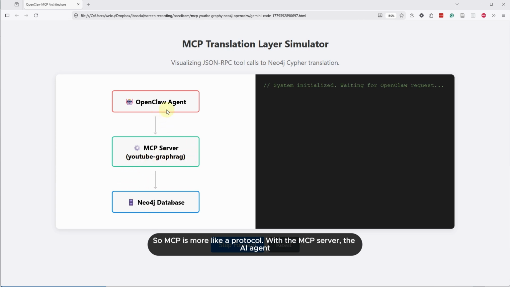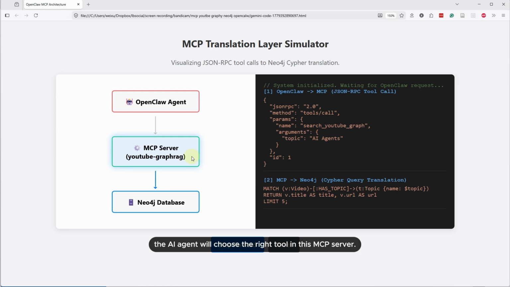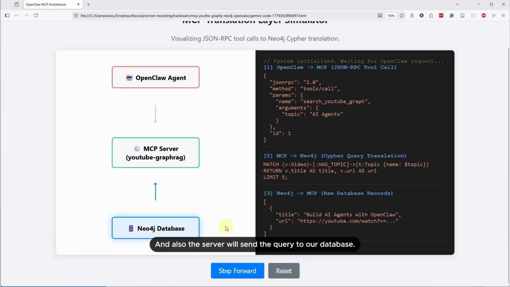So with an MCP server, the AI agent will know what predefined tools exist in this MCP server. So when we ask a question, our AI agent will choose the right tools in this MCP server. And also the server will send out the query to our database. The database will retain the data that was requested and finally send it back to our AI agent.